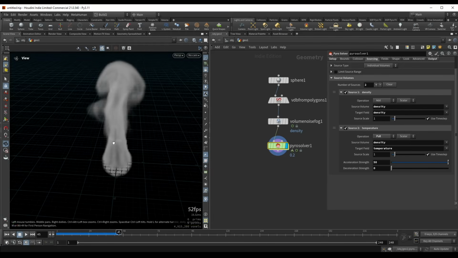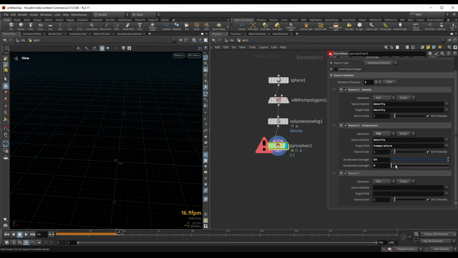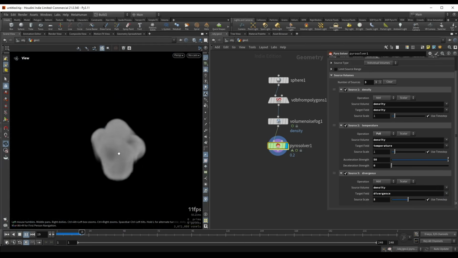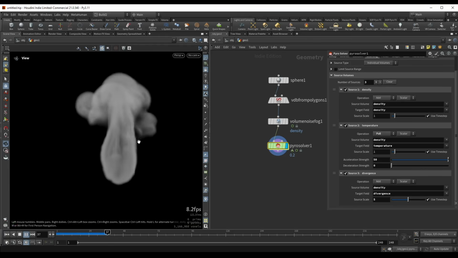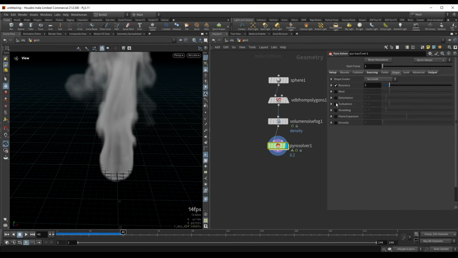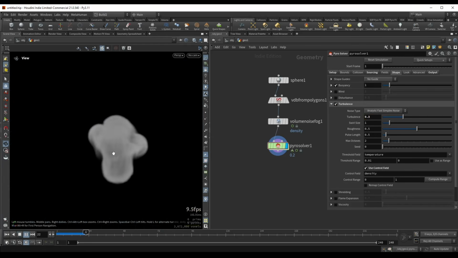We can also maybe just have our smoke expand a little bit, so we can add a new source here. Let's set the volume source to density, and target field will be divergence. So now I can increase the source scale to maybe 5, and if I press play, we also have a little bit of expansion on our smoke, which is good. And in our shape tab, we can also just turn on turbulence and maybe increase this to 0.3. Let's go back and let's see if this works.